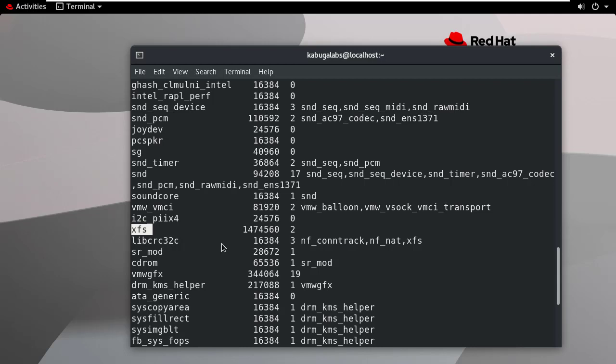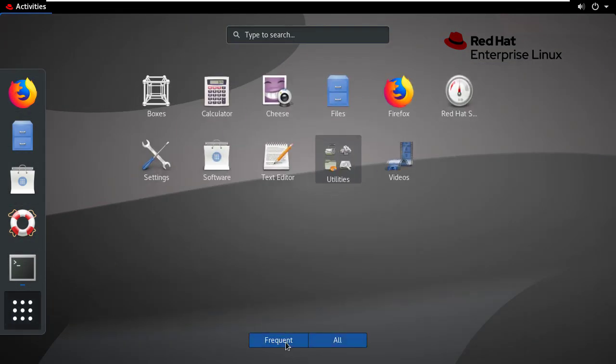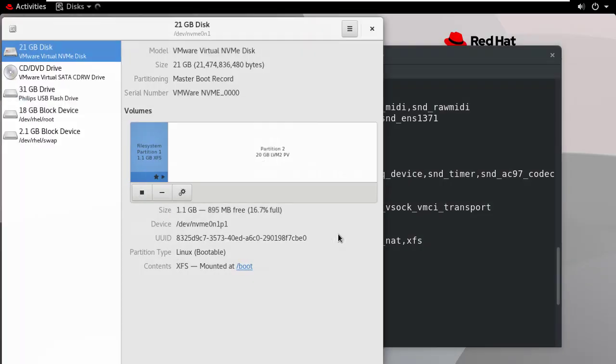Let me plug in a flash drive with 3 partitions, one formatted FAT32, the other one ext3, and the last one NTFS, and see what modules will be loaded. Okay, I have attached the flash drive. To see it, let's go here to activities. At the bottom, show applications, all. Let's go into utilities and select disks.